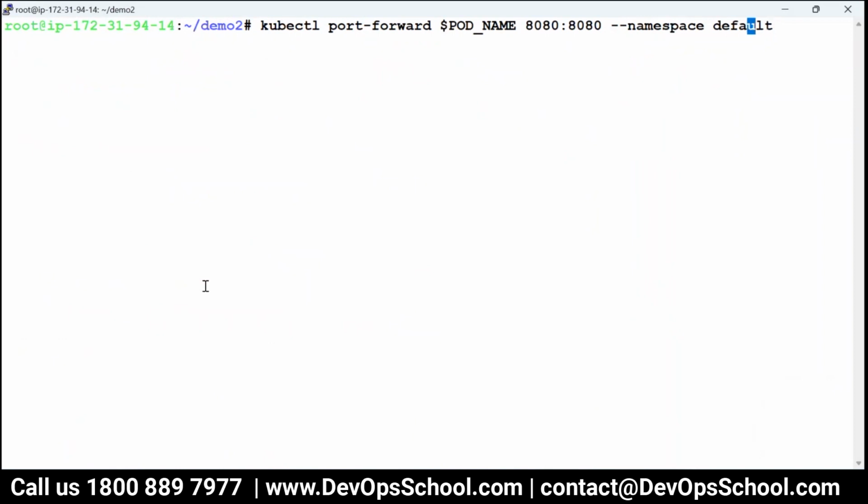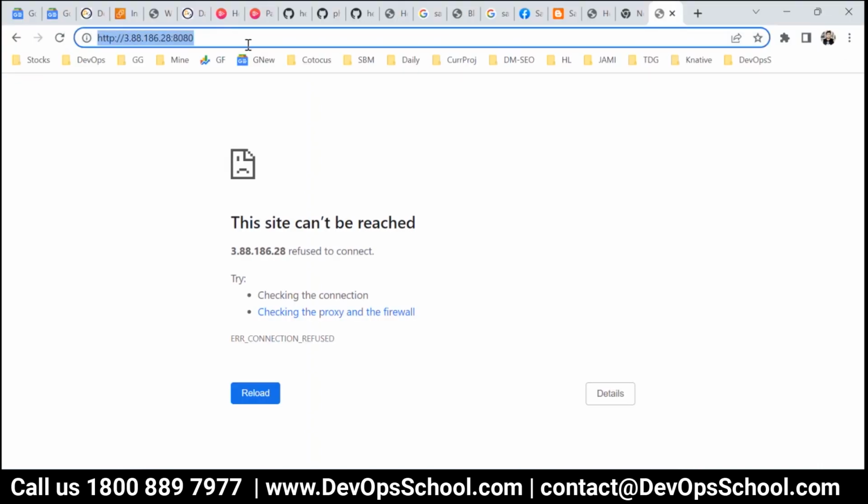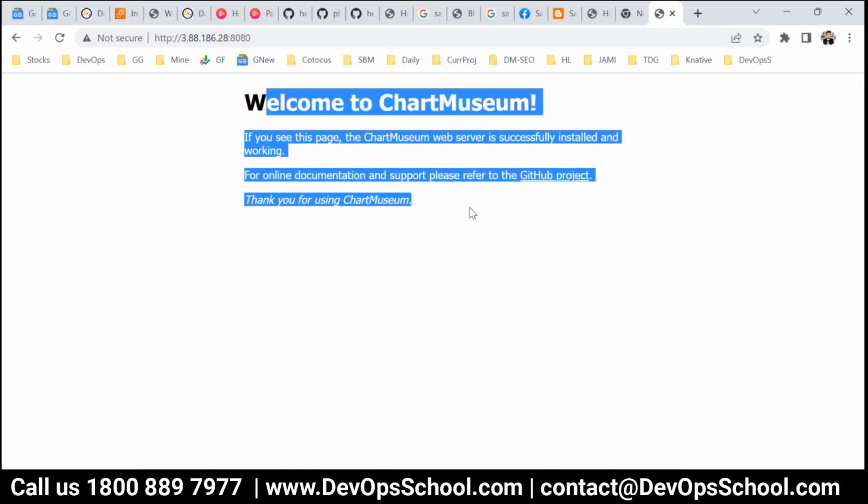Okay, again I'm port forwarding, and this time port forward address, done. So now it should be accessible. Done. So this pod you are able to access. So far so good. Any questions so far?